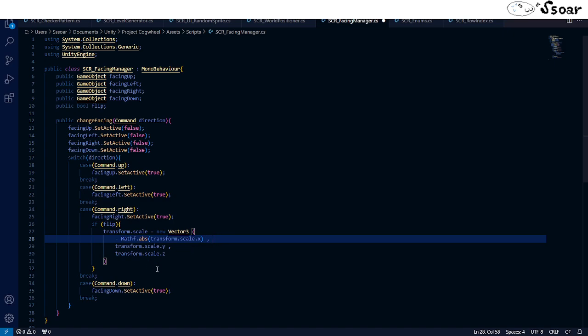Rather than multiplying by minus 1, which flips it. So if it's positive, it'll make it negative, but if it's negative, it will make it positive. It's math stuff, basically.